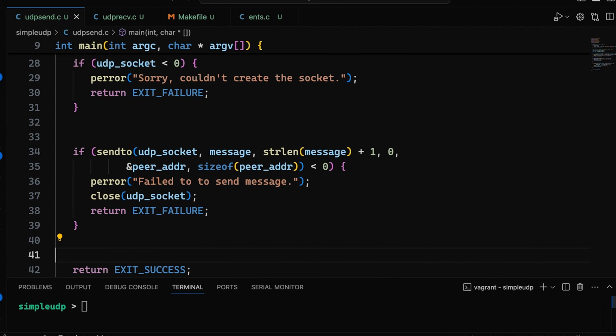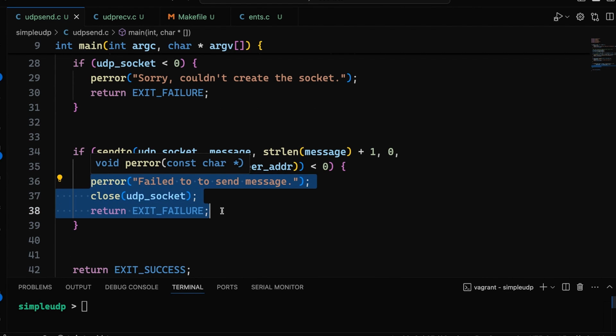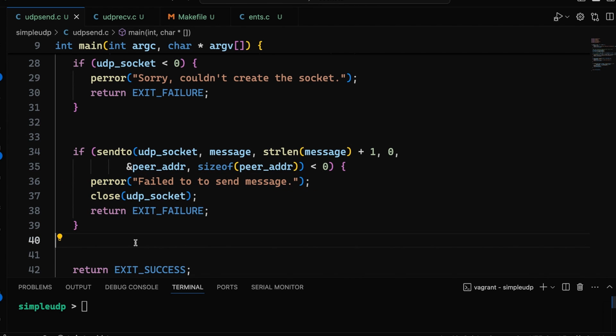Now note that in your own programs, in my errors here, I'm just exiting the program. That's fine if that's what you want to do. In your own programs, you can do whatever you want. So you could try again. You could also print out some helpful advice on how to address the issue, whatever the error happened to be. This is just what I'm doing for this example. And now we've actually sent our packet.